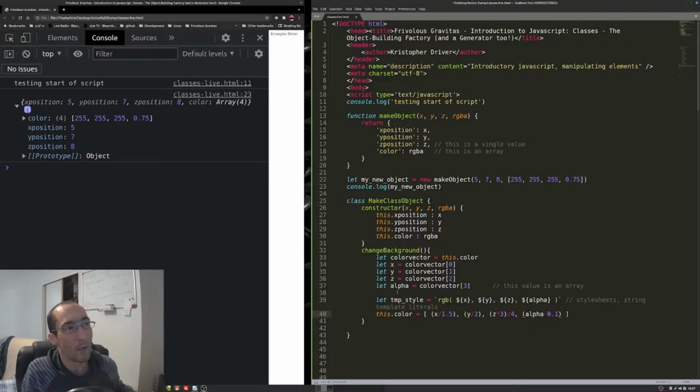What do I need? Alpha is a color vector. This value is an array, so that's not what I want in here. Now I need to return something when I change the background. So I'm going to return document. We did this in the last episode, I think. The last video on methods, that is.